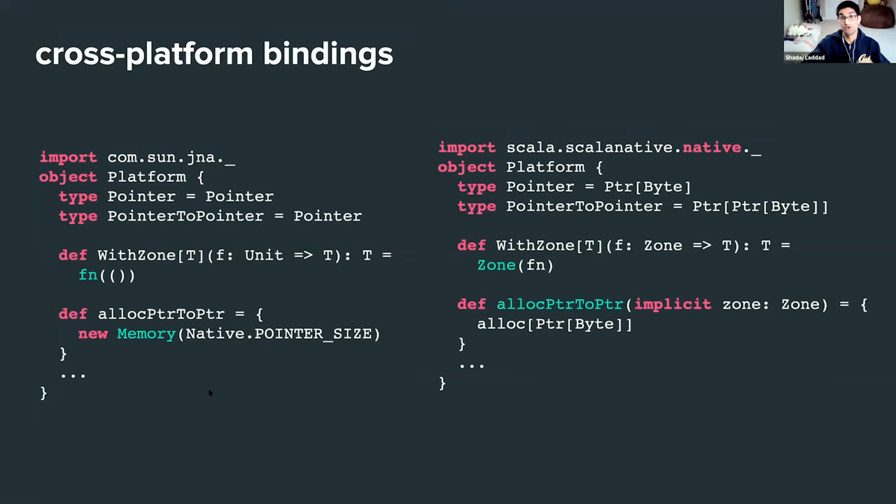Scala Native uses zoned allocations. And so we have this withZone, which on Scala Native will actually create a zone. On JNA, since JNA just uses regular Java garbage collection to determine when to free pieces of memory, we don't need it, so we just use a no-op. And then, for example, if I want to allocate a pointer to a pointer, we have different APIs for how to do that on JNA versus Scala Native, but we wrap these both into a common API. And so then we can share the entire logic for actually talking to specific Python APIs.